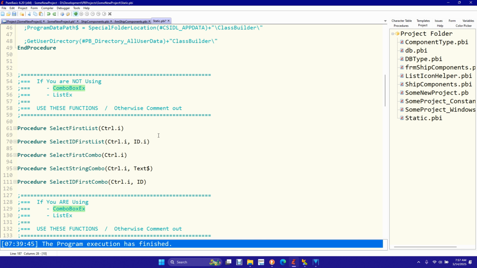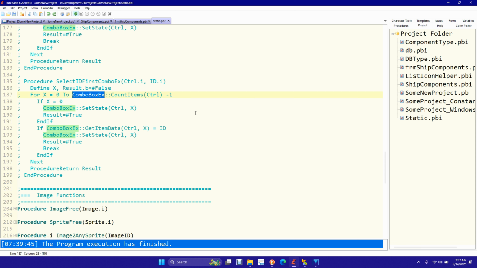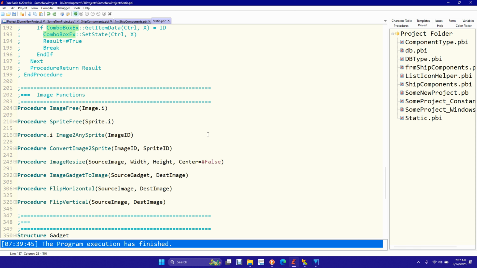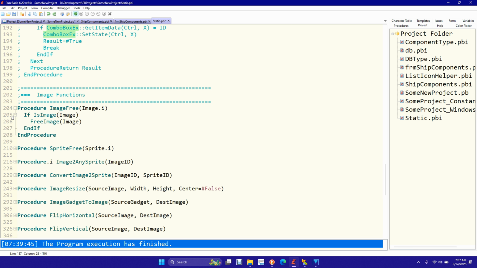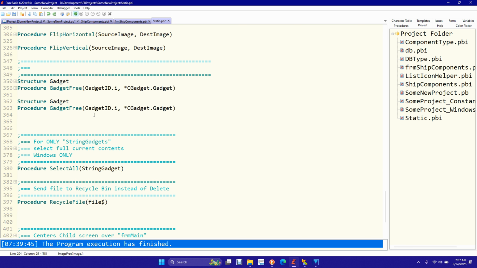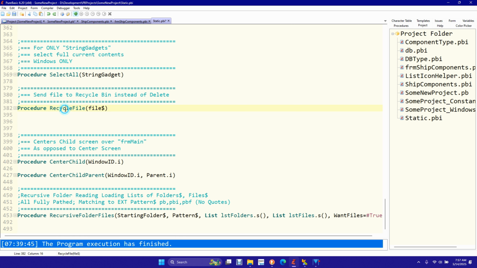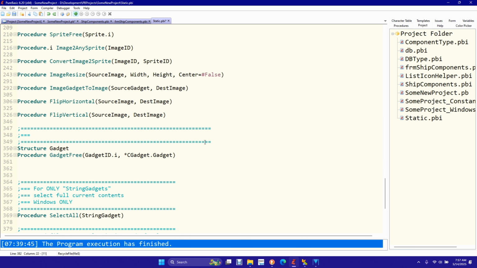Now, there's a whole lot of other stuff in here. Things like freeing an image. It's always a whole series of commands to free an image. You have to check to see if it is an image, then you can free it. Well, I like to convert that down to just one line call. Okay, free sprite, same thing. Converting images, flipping them, resizing them, yada, yada, yada. We don't need to get into all of this. You can send a recycle. I've got a big recursive folder look for the files and such, but that's kind of all out of scope for this project. So we'll go ahead and save whatever changes I made.